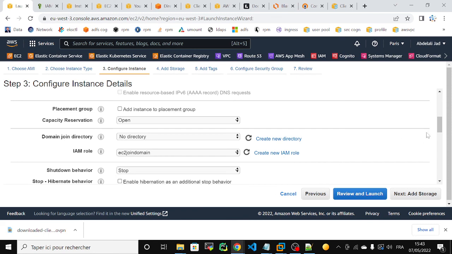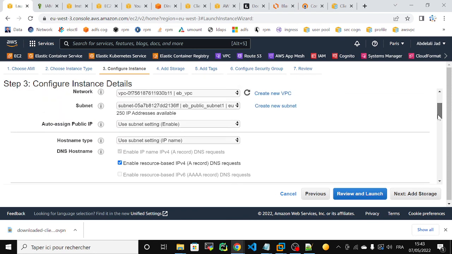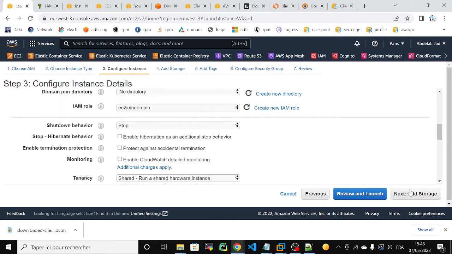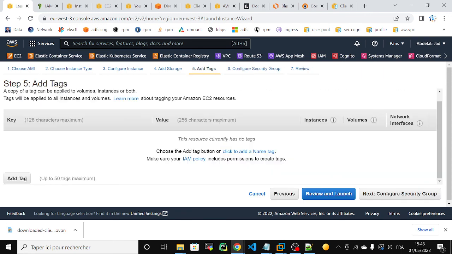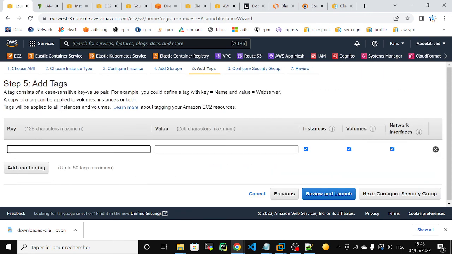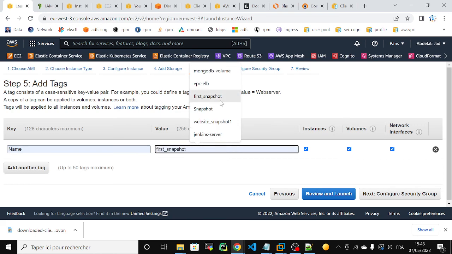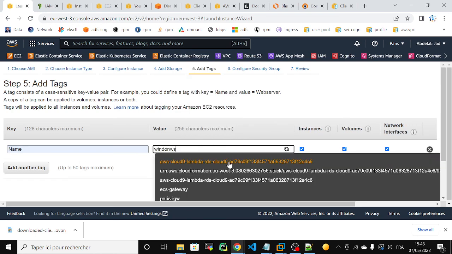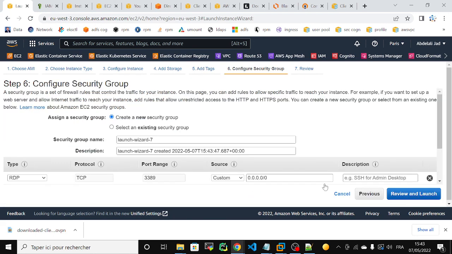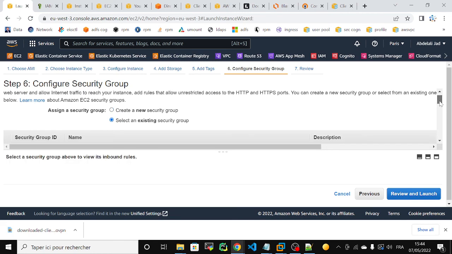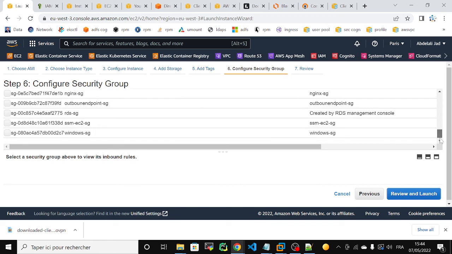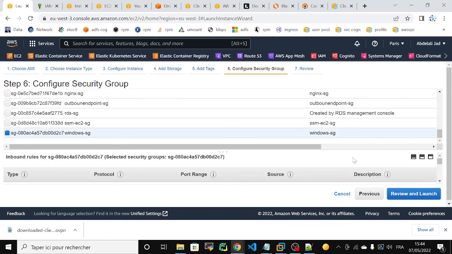So we scroll up, next, name, I already have this security group.